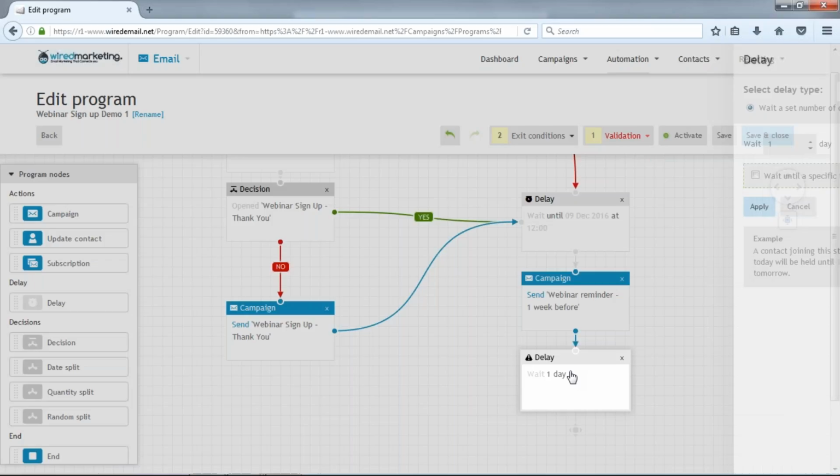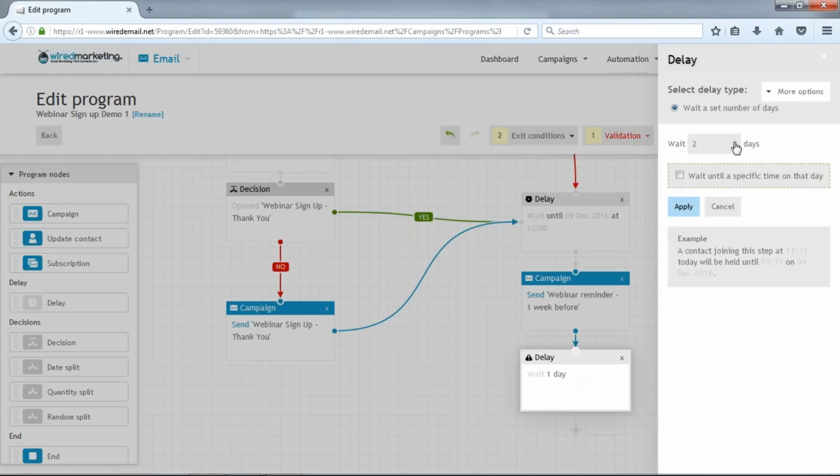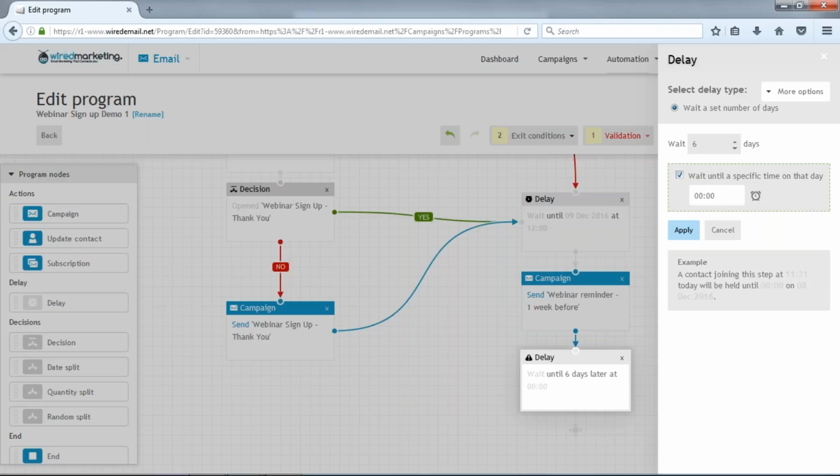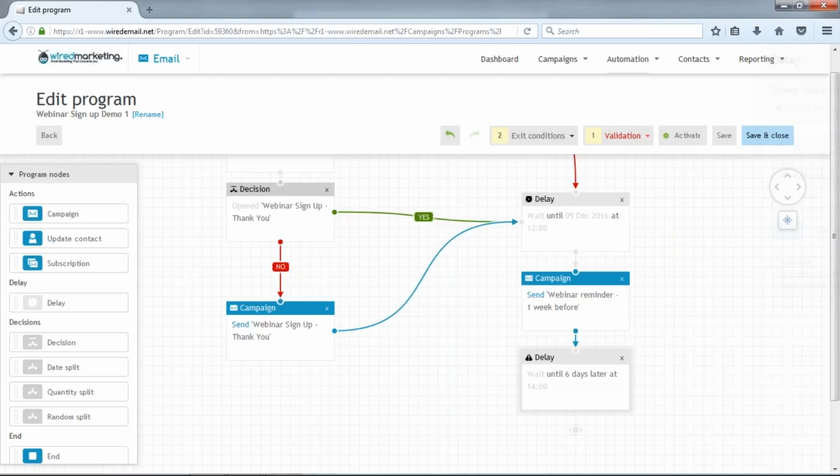So for this we'll put a delay in of 6 days, and that'll take us through to the 15th. We're on the 9th of December, we've sent the email campaign, and then we're going to wait 6 days. We can wait until a specific time on that day as well if we wish to do so, and maybe for this one we'll choose maybe 2 o'clock in the afternoon. So again, you look into your contacts and when the best times to communicate with them are, if you're going to be using specific times, and we apply that.